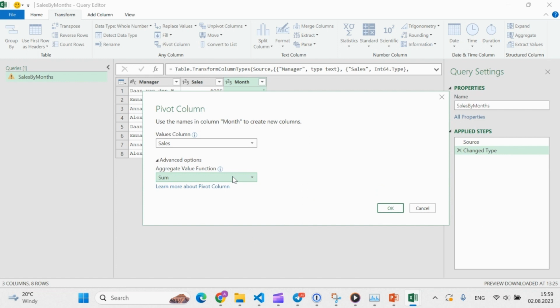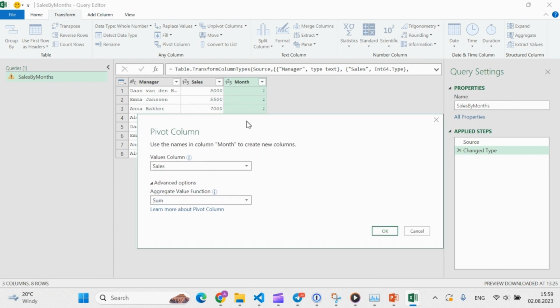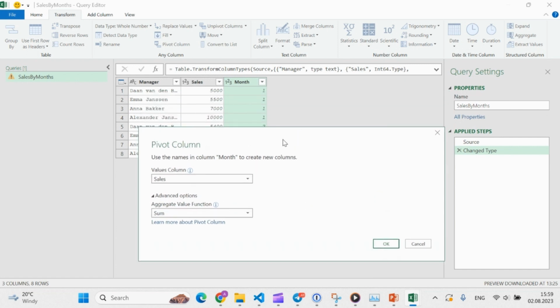But pay attention, to perform the Sum function, the values column, in my example the Sales column, must have a numeric data type. If the values column has a different data type, such as text, summing the values won't be possible. We will consider this example in practice in this video.